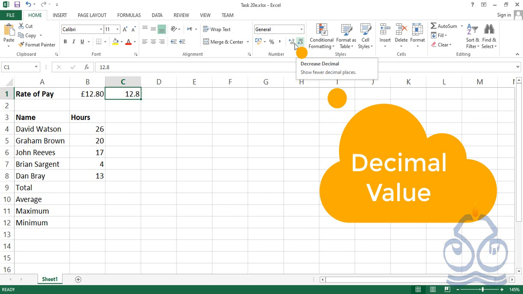So for the time being, we need one more decimal place. So I'm clicking this icon to increase the decimal. If you click it once, look, automatically it is converted to 12.80.